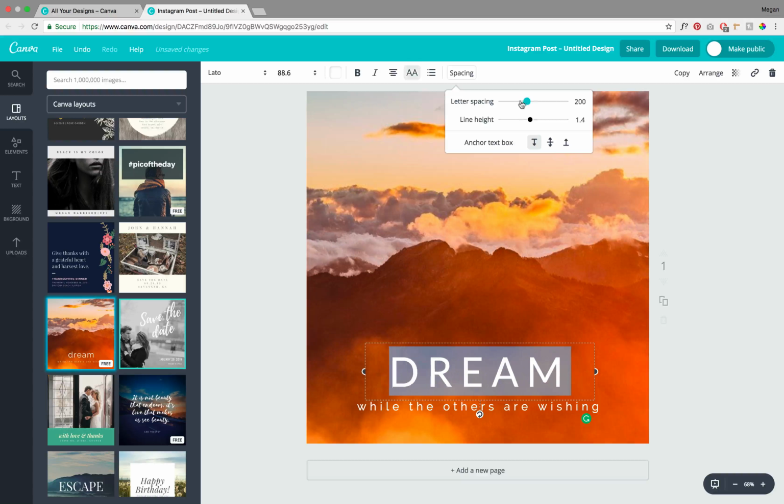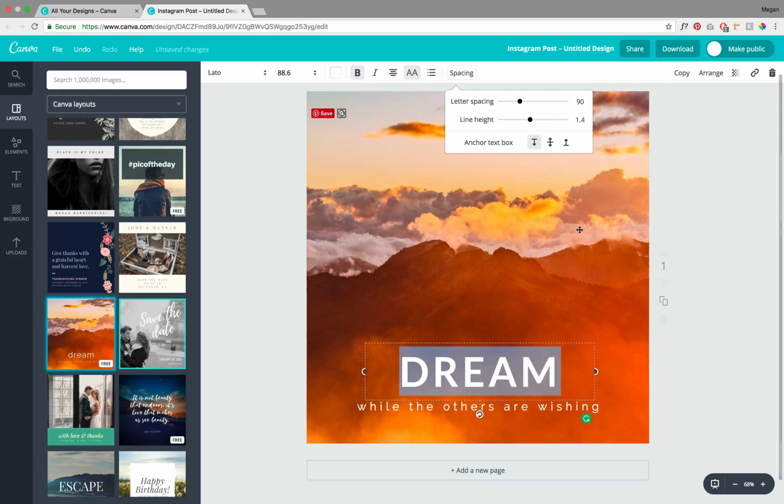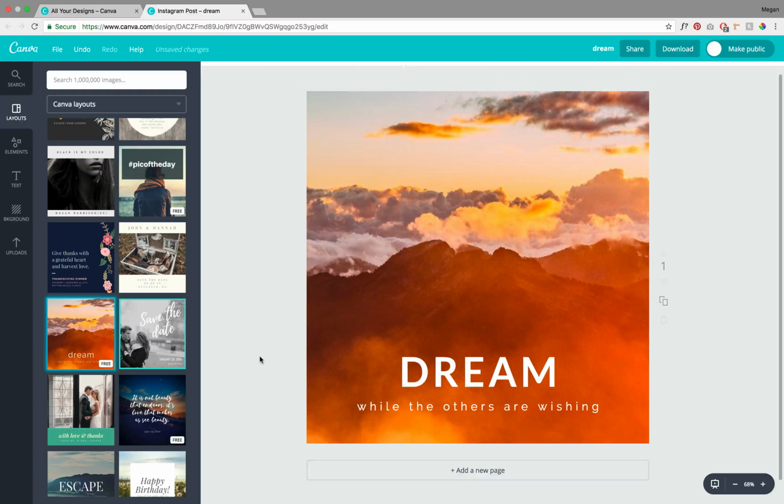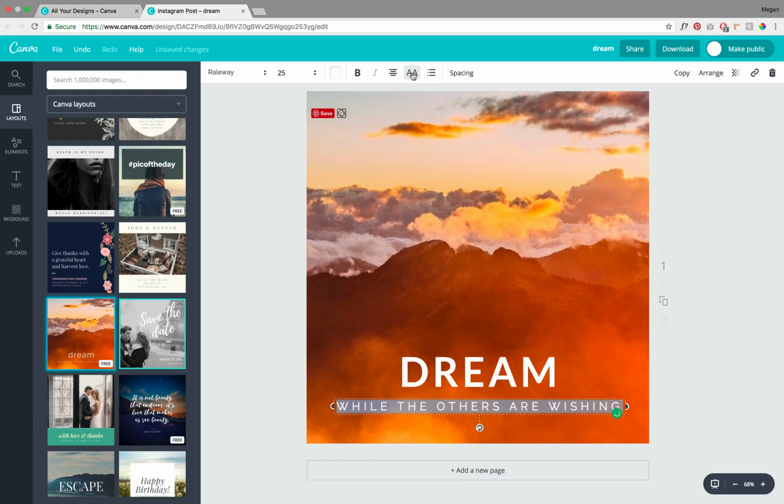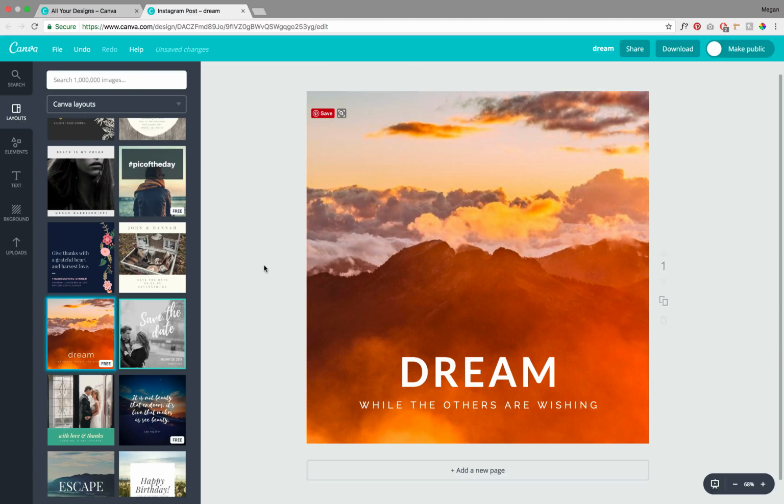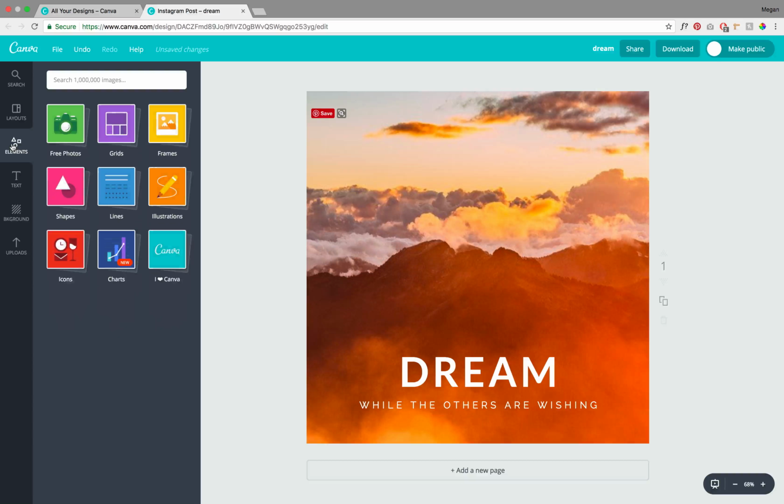I can change different spacing, line height. I can make it bold. So you can do a lot of things. And the best thing to do is to play around with it for a little bit first, so you know all the different options that you have. I'll just leave this same quote on here because it's an example, but let's just bring this down a little bit.